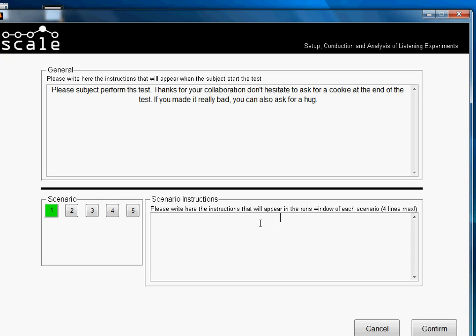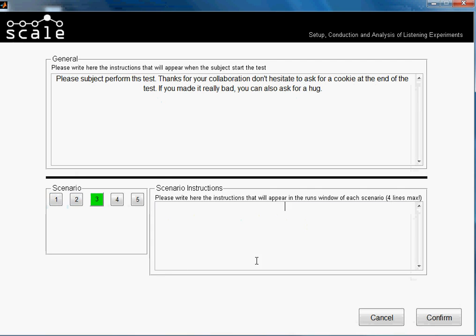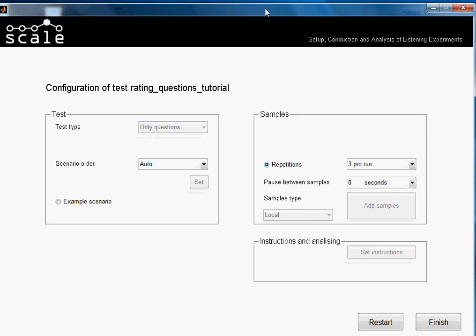For the scenario instructions, we write the instructions that will appear in every scenario. We will write, for example, please rate the following questions. You can repeat the samples played a maximum number of 3 times. We can make different instructions for every scenario, but we normally use the same. So make it like this and then confirm, and our test is now ready.